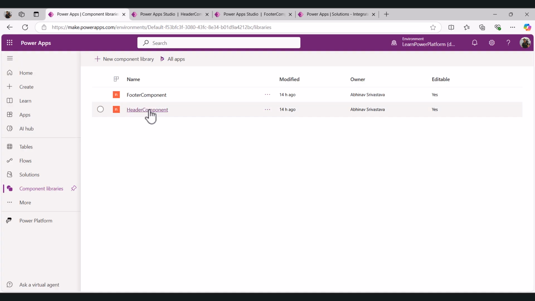Before moving to the second use case, I would like to tell you that the header component library and footer component library can be merged into a single component library wherein we have the header component and footer component created. It's up to you whether you want to create two separate component libraries, or a single component library in which the header and footer components reside.